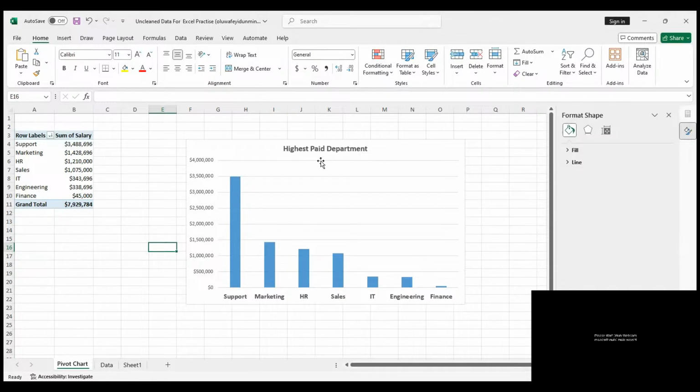So in your report, you tell them that the highest paid department is support with $3,500,000. That's how you do it. But sometimes, the reason why you're using this comparison is because you want to actually show other departments. You want to show that department.